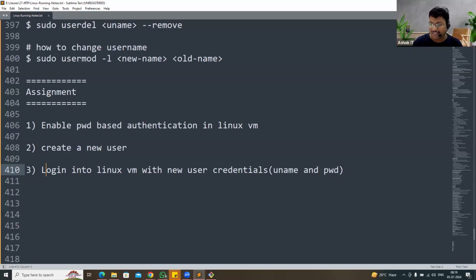Good. So you understand the concept of what I am trying to give you. I want you to know how to create a user, how to enable password based authentication, and then log into the Linux machine with the new user account credentials. No PEM file. With username and password, we should be able to connect with our Linux machine. This is the requirement. You can use Google, ChatGPT, or YouTube videos. There you will get some knowledge on how to enable password based authentication in the Linux machine.